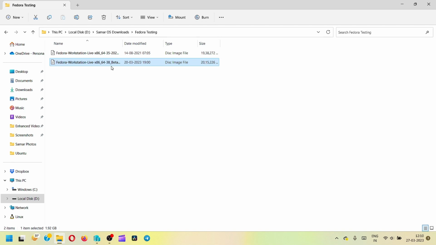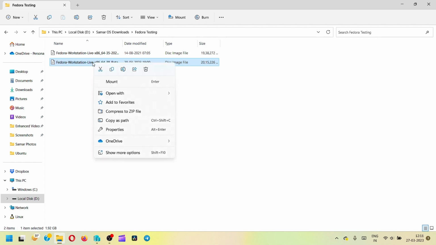So I have downloaded the beta ISO from the Fedora website. I will share a link with you to download the ISO. So let us start with the installation. Let us see if there are some changes to the installer. And in the next video, we will check out the Fedora Workstation desktop, that is the GNOME desktop of Fedora 38 beta. So let us start with the installation in this video.